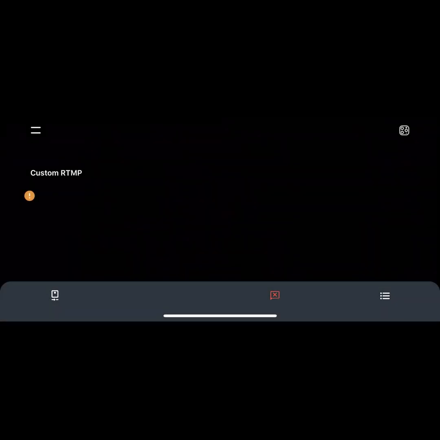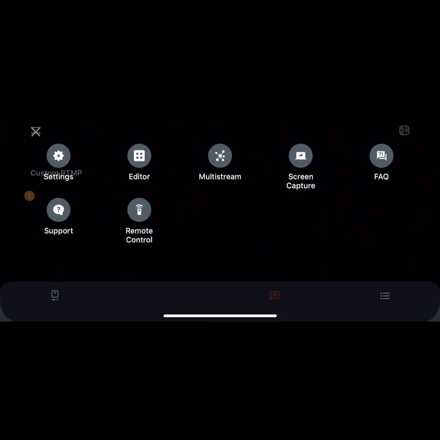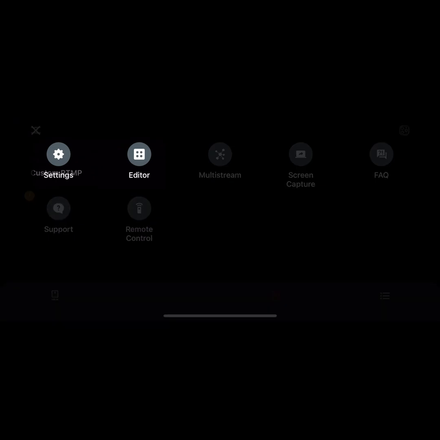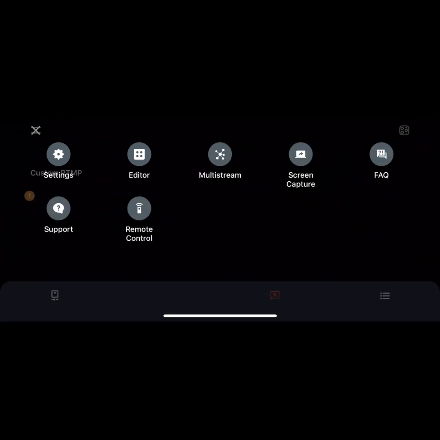A few options to go through in the Streamlabs app are accessed by clicking the two horizontal lines in the upper left-hand corner. This brings back up the settings menu, where we have a range of buttons to choose from. The two main buttons we will use here are Settings and Editor. We will not use multi-stream or screen capture, and we will not use remote control. If you wish, you're welcome to look at the FAQ and the support section if you want to know more.